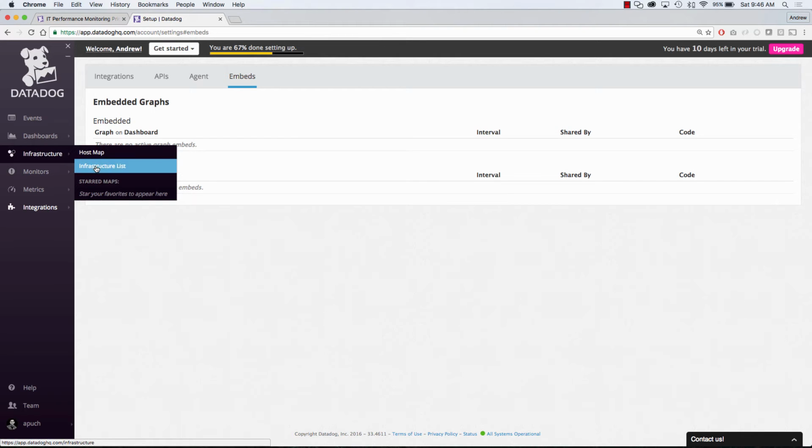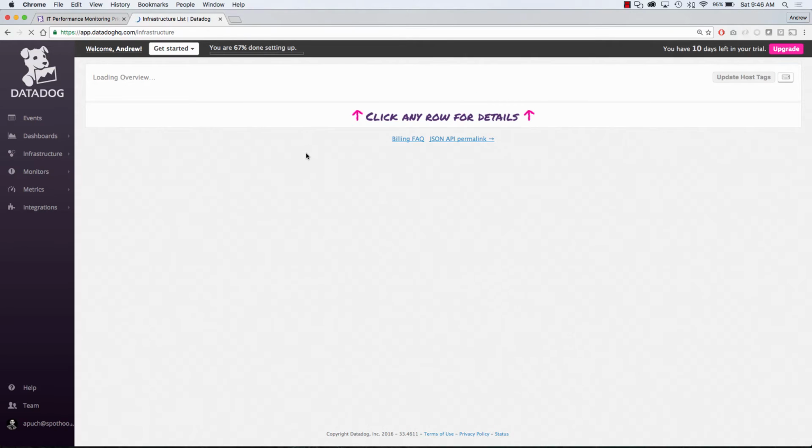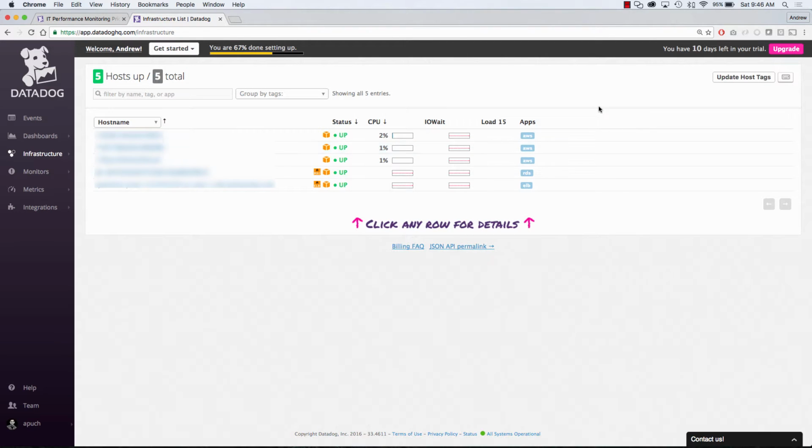Learning from experience here, you always want to pay attention to your infrastructure list. You can see here I'm well within the free tier. I have 5 hosts up, but when you're setting up your integration with AWS, they allow you to specify specific tags that you want them to monitor. In this case, I'm tagging a bunch of instances with the environment of production, so I want Datadog to monitor anything with the environment of production.